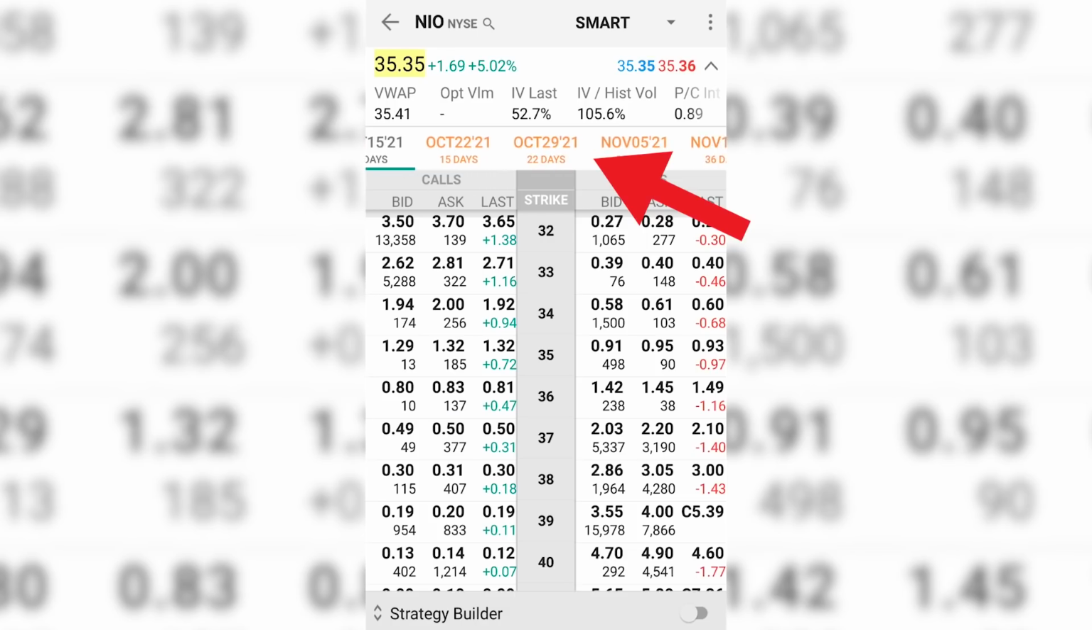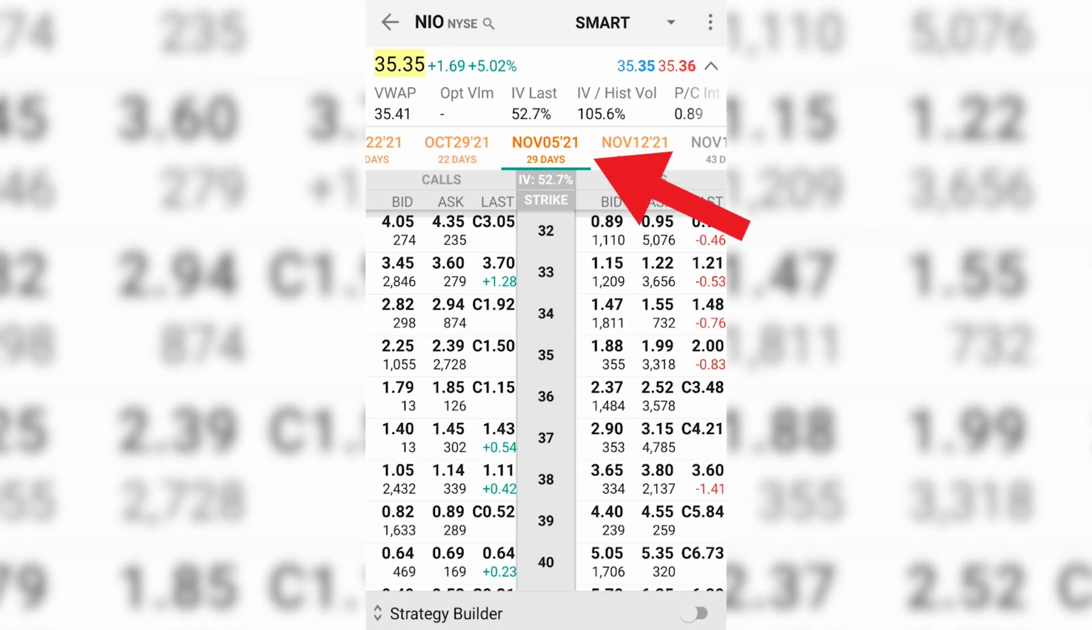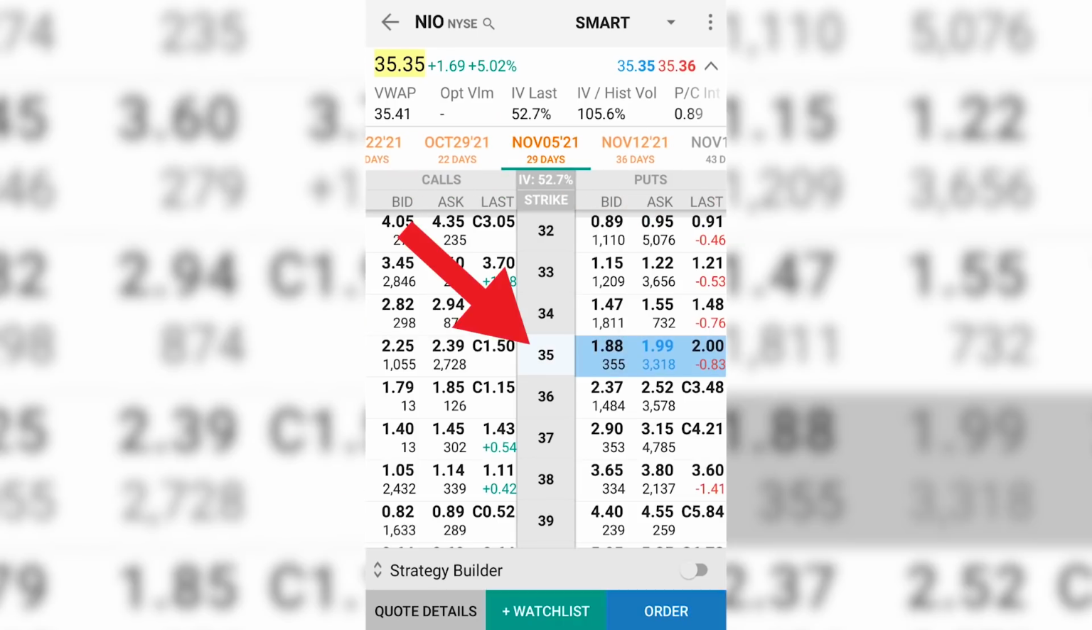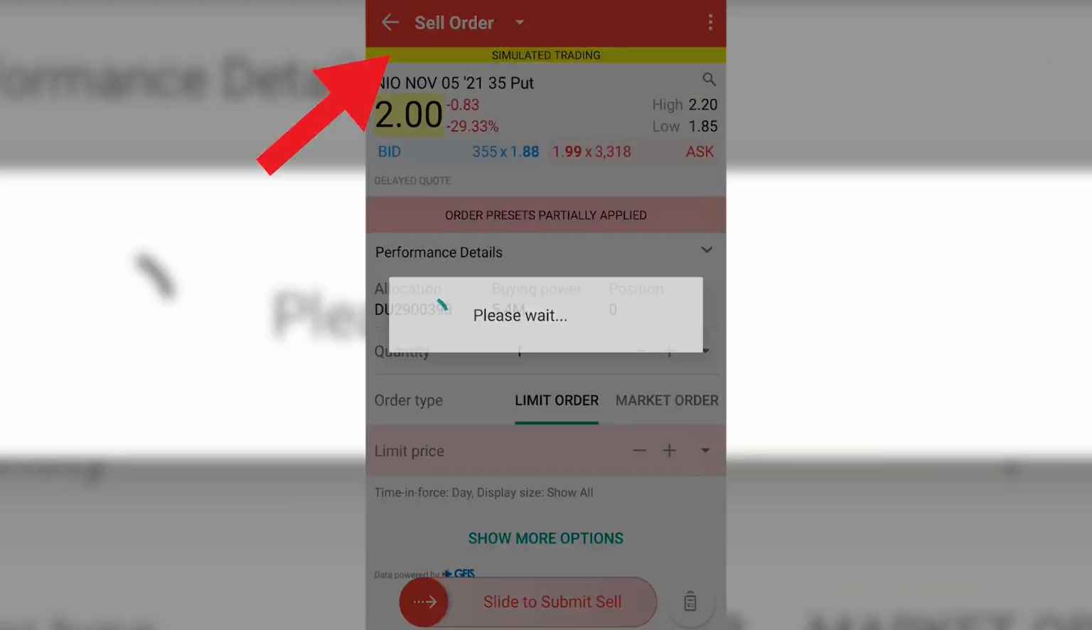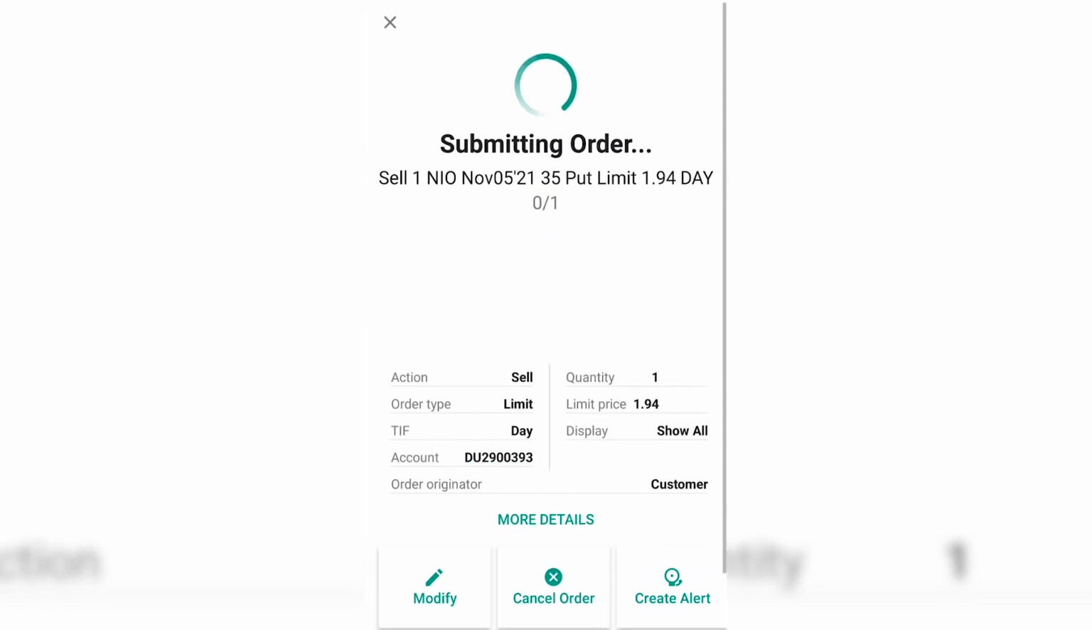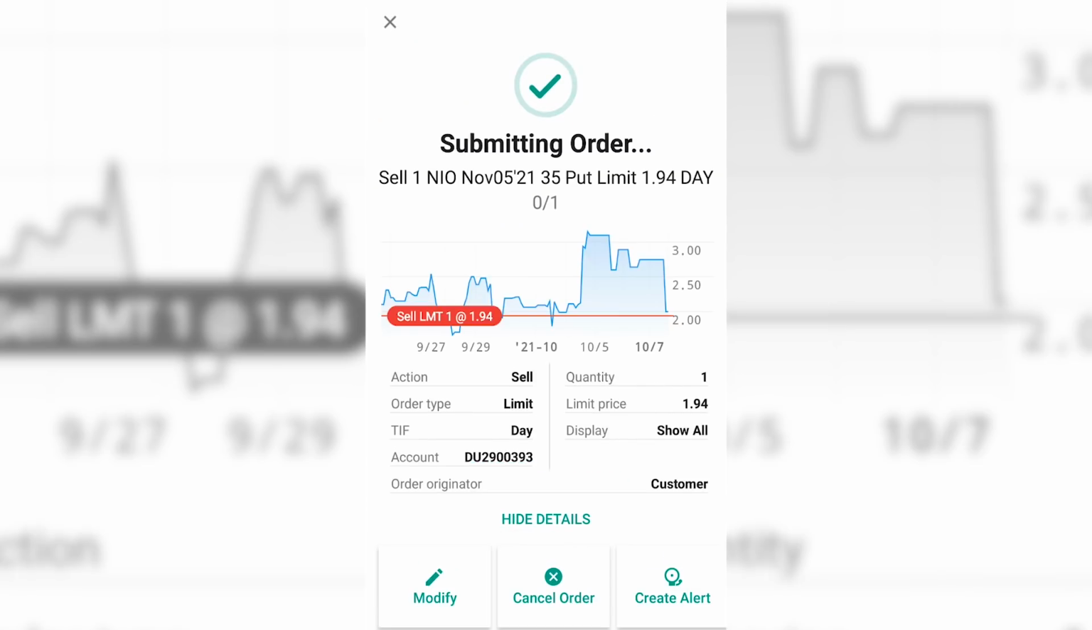Okay, the next step is to sell a new option so that you can cover your losses. To do that, you can sell a new option that expires about 30 days later, but at the lower strike price. Tap order, change it to sell order, then sell the option as you normally would. And tada, you have successfully rolled your options. Now, I will show you the second way. It is actually much faster.